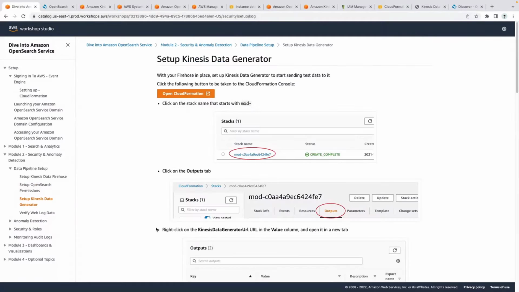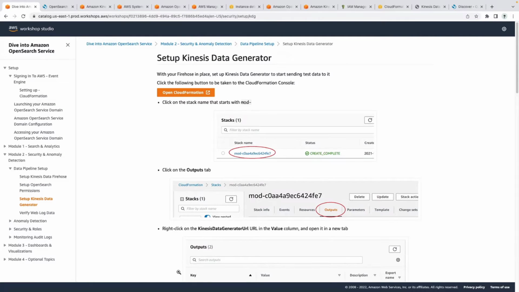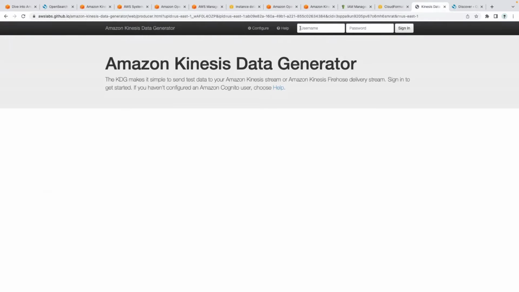And then what we are going to do is send some application data. We are going to simulate the data such that we are going to send some Apache server logs data. For this, as I mentioned, we are going to use this Kinesis Data Generator. It's a tool which will generate Apache web server logs, and then it will send these log files into the Amazon OpenSearch cluster through Kinesis Firehose.